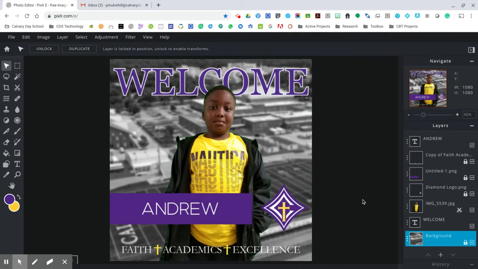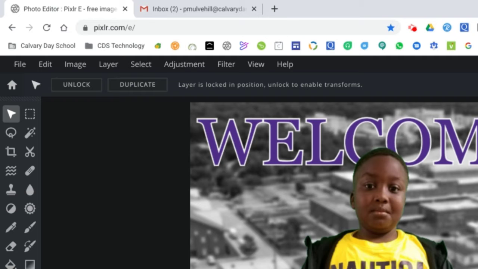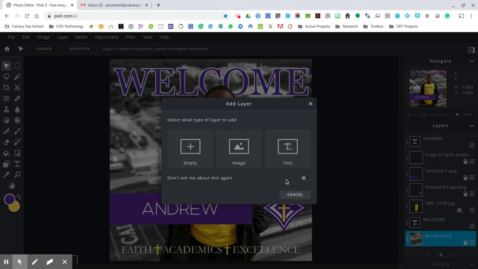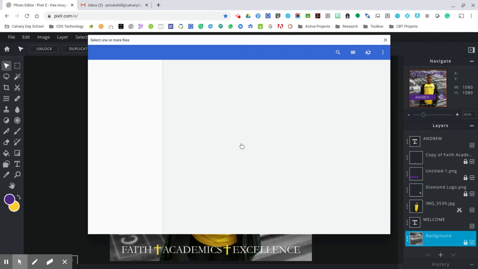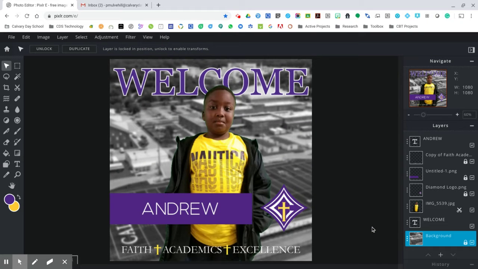And then we're going to open the second image of the student on the green screen. To do that, we're going to go to File and Open Image. And then we're going to get a screen that's going to ask us what layer we want to create. We want to add an image layer. And then you just need to navigate to the picture of the student and open that.